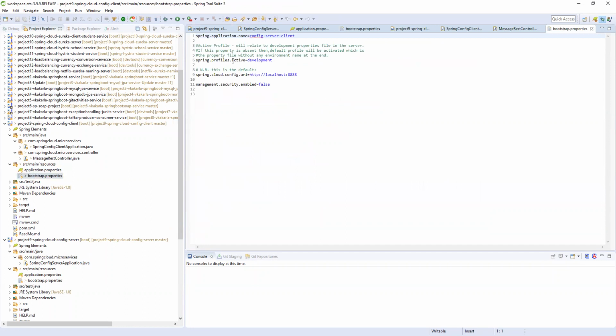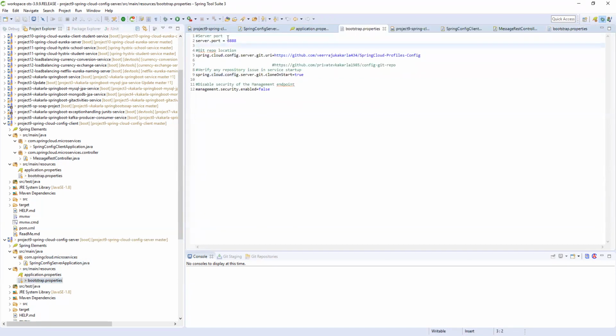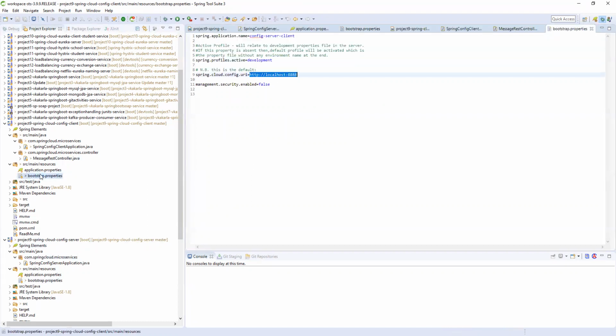Here I'm giving a development profile by default, I activated it, and we need to give localhost 8080. Why? Because we need to load this server. The server property is 8080, sorry, 8888. That is what we are loading here in this client application: the Spring Cloud config URI. So my config server related configurations I'm loading here, and also the application name.